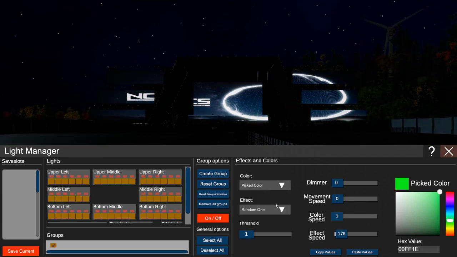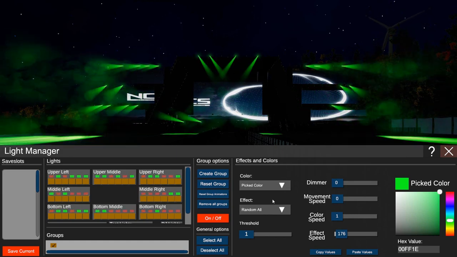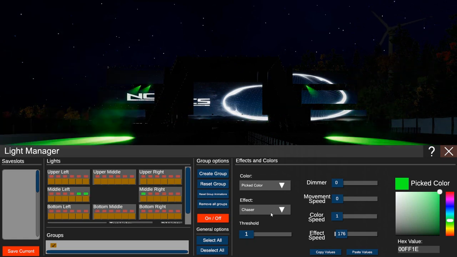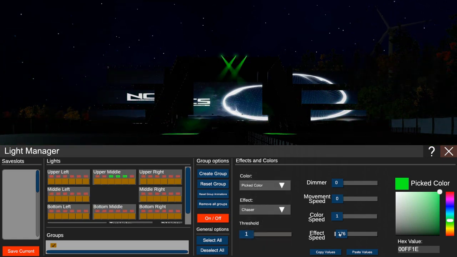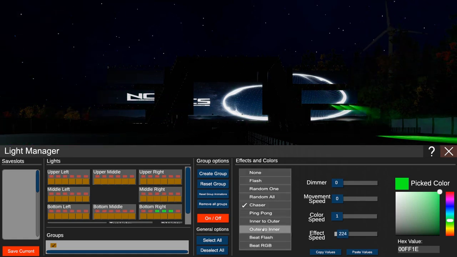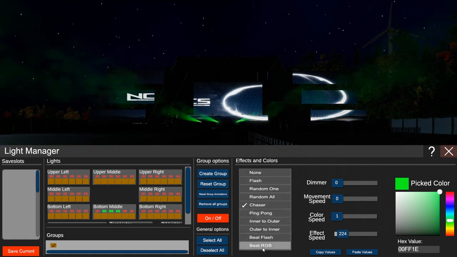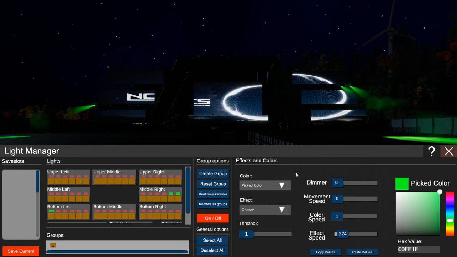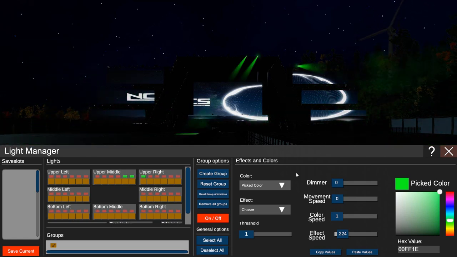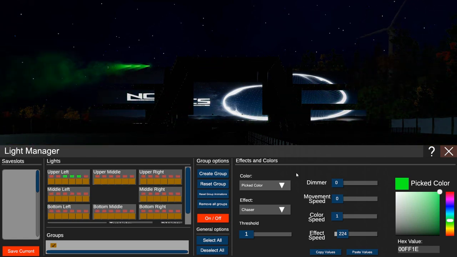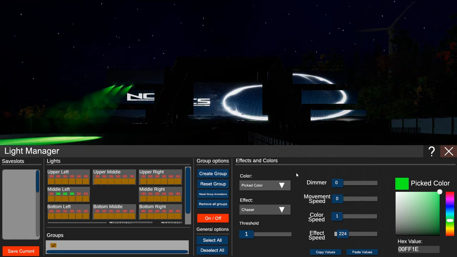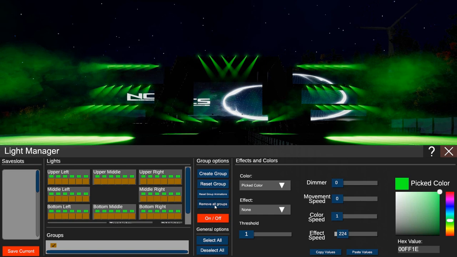Random one, random all. It basically just does the effect which is in the name, but you can play around with it. And you can also use the effect speed slider on all of those effects. We have some more effects, also beat flash and beat RGB. That is like a beat detection. The lights will notice the beat of the sound and will flash or do RGB effects to it, which is also pretty cool. All right, let's remove that group.